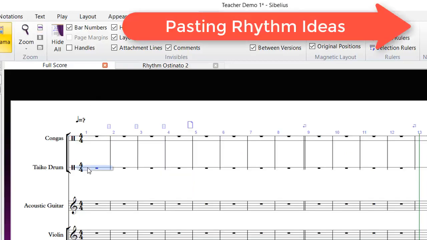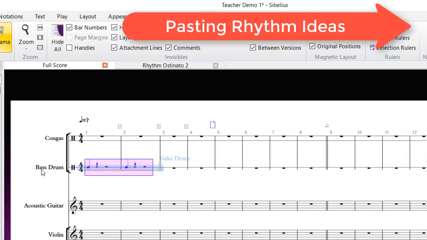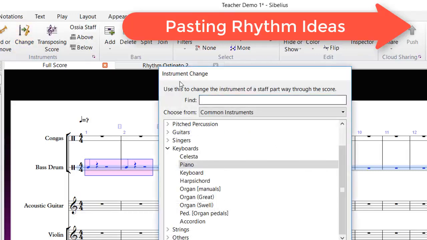If I paste this one here onto another instrument that has a one-line staff, like a taiko drum, it'll pop in, but unfortunately, as you can see, it turned the staff to bass drum because it makes the staff into what the idea actually was. But it's easy to get it back to taiko. You just delete the little faint words and then double click and change it back to taiko.